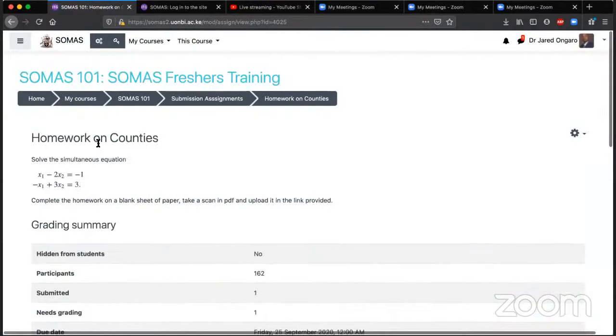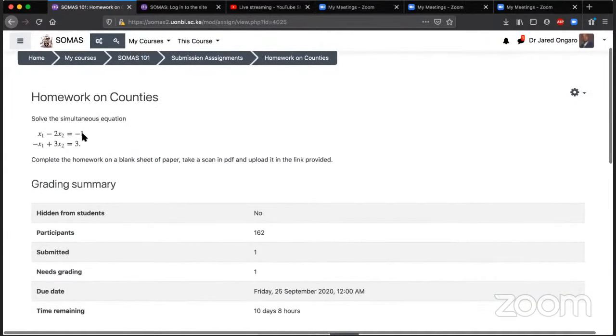Here is a question, homework on counties, solve this. You can see people have already done this. There are more people on this system than you think. So, solve the simultaneous equation, here it is. Complete the homework on a blank sheet of paper, then take a scan. And in this scan, we recommend the Adobe Scan. You don't take a picture, but you scan with your phone. Your phone is so powerful that you don't need to go to a cyber cafe to scan, because a phone can scan. There is something called Adobe Scan.